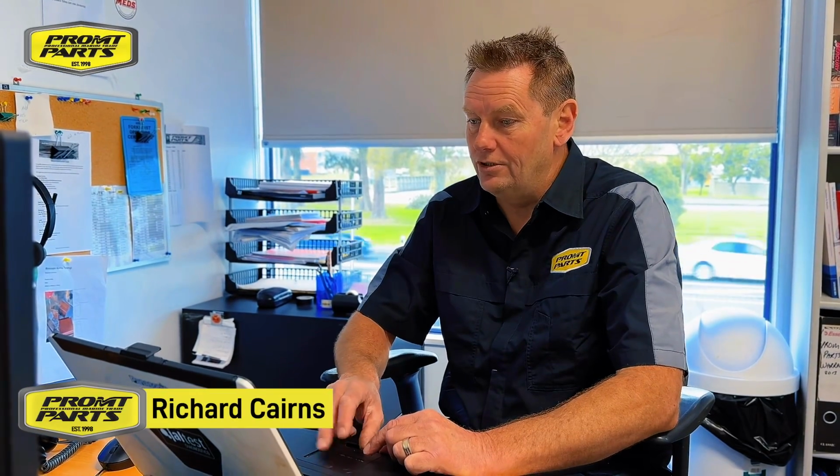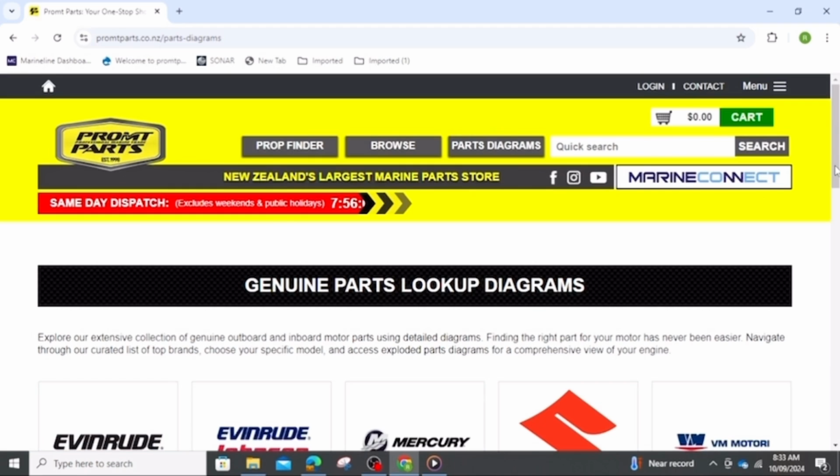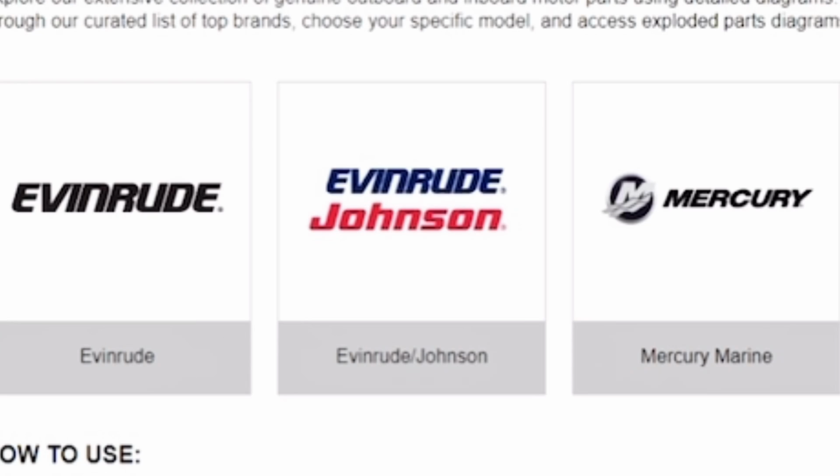Right, today I'm just going to show you how you find parts for your outboard motor or stern drive engine. So we go to promptparts.co.nz, go to parts diagrams. As you'll see when you get to this page, we've got comprehensive parts lookup tables for Evinrude, Johnson, Mercury, Suzuki, VM Motori, Mercruiser stern drives and OMC stern drive systems.